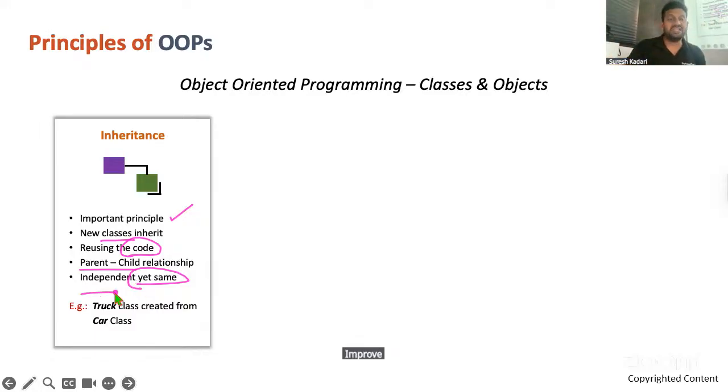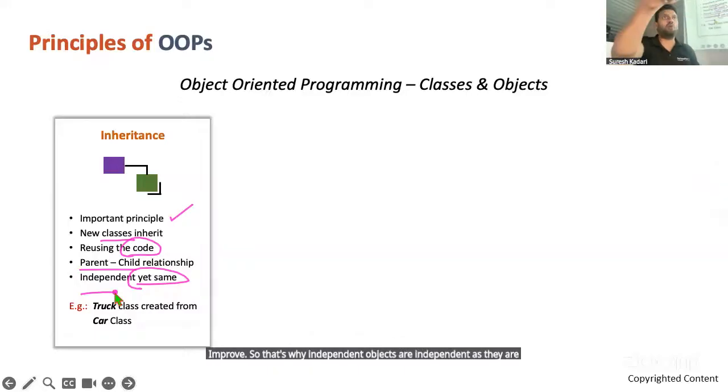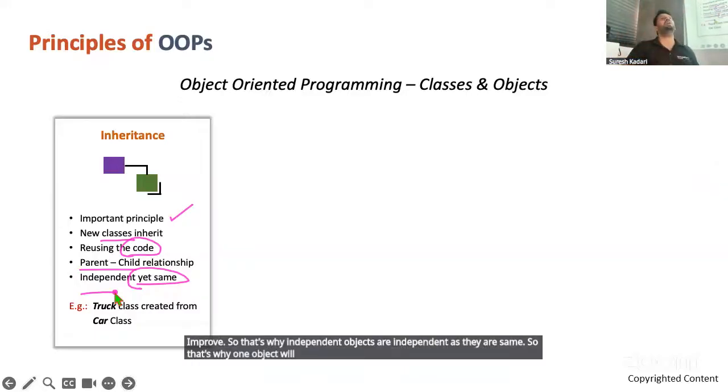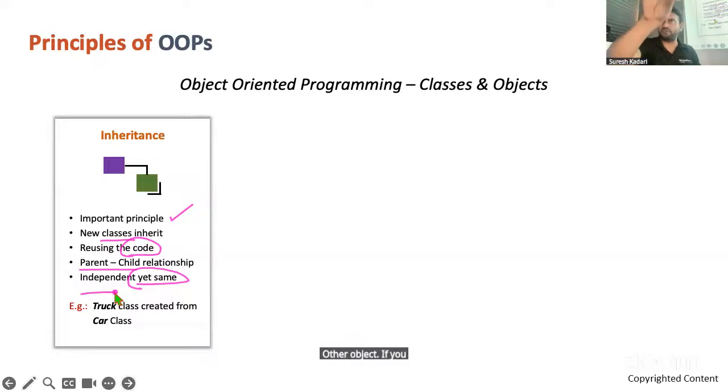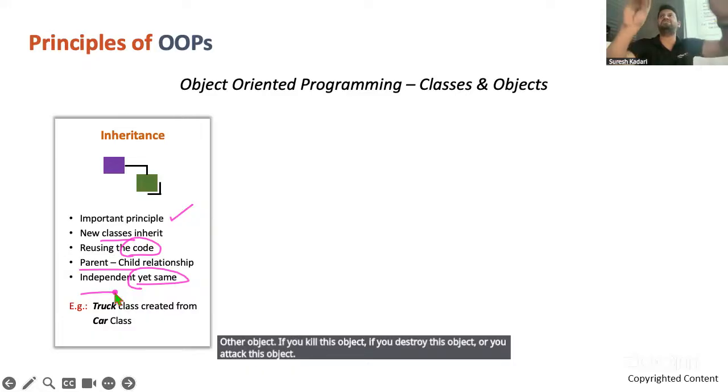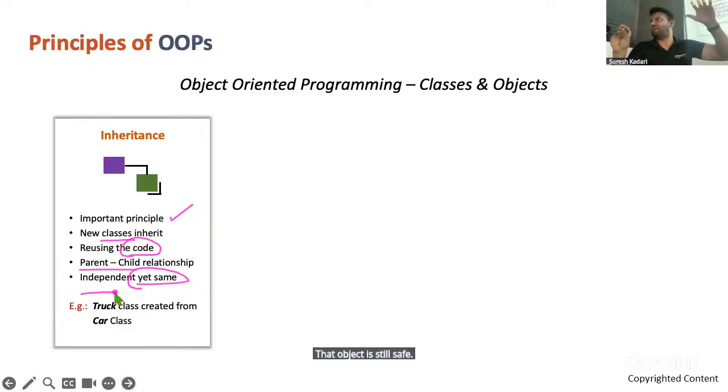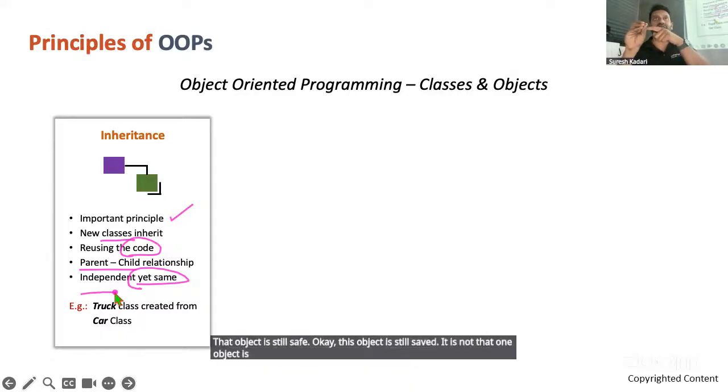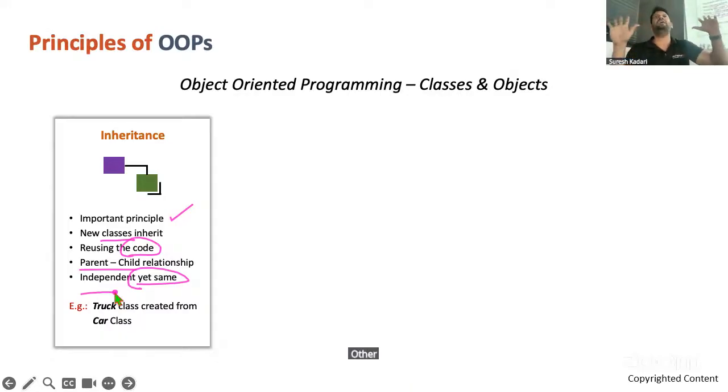So that's why independent objects are independent, yet they are the same. That's why one object will not have an effect on another object. If you kill or destroy this object, or you attack this object, that object is still safe. It is not that if one object is captured, attacked or changed, the other object will be affected. Only the class, the parent, is the one.